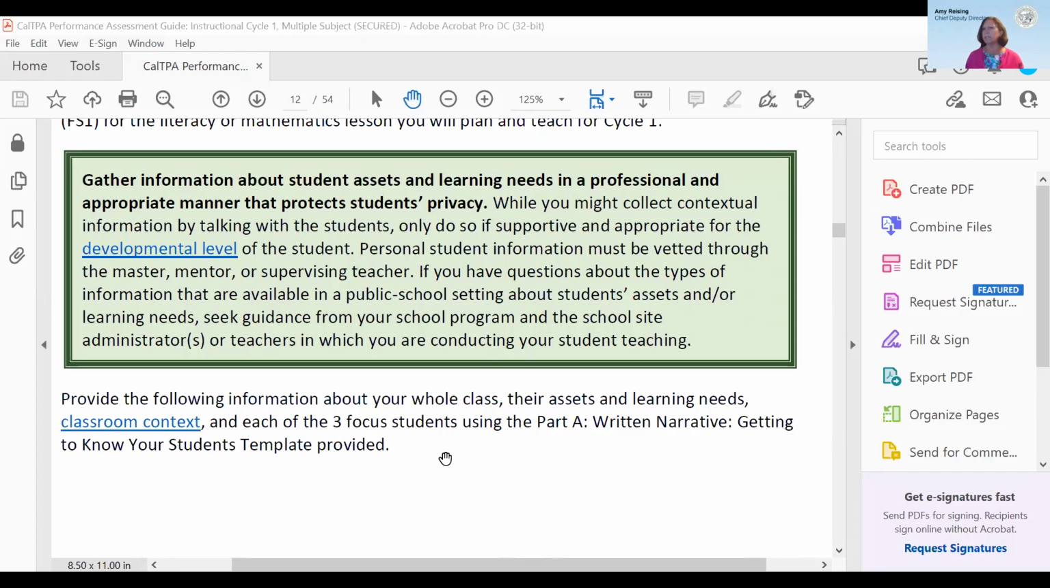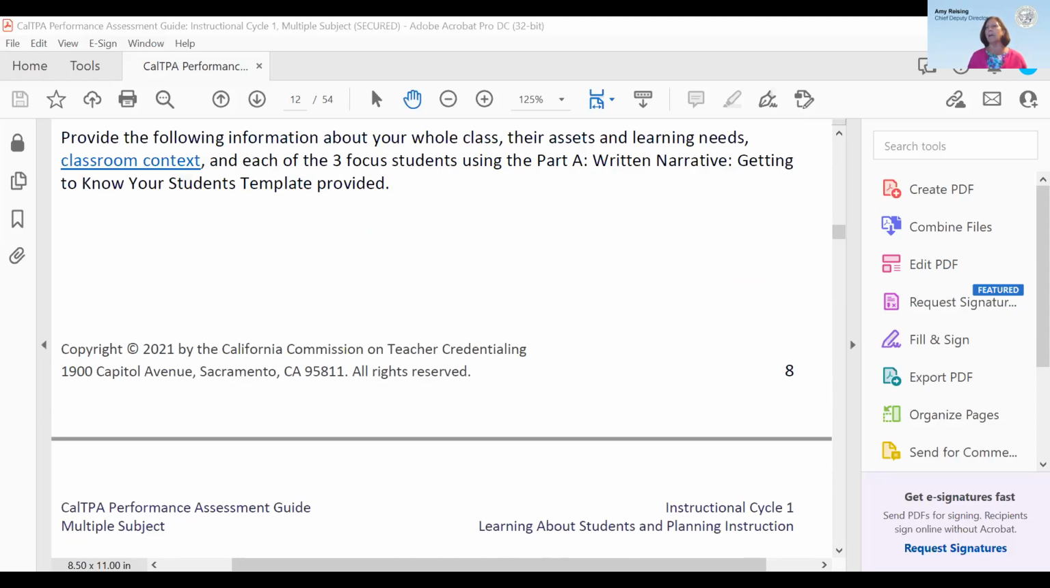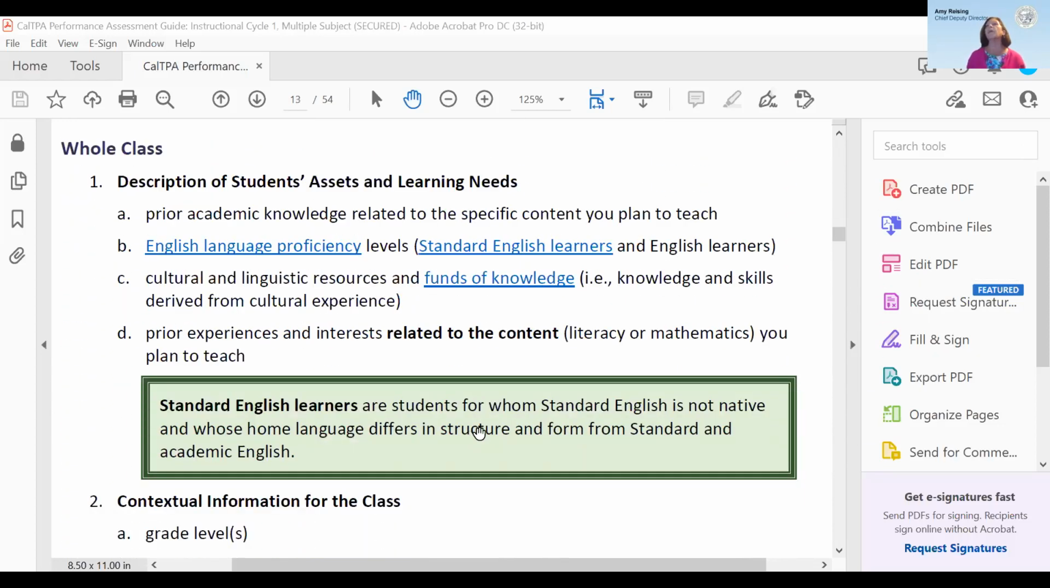All right. What we're going to do is now move on. So the next thing that you're going to be doing is providing information about your whole class and then about your 3 individual focus students. So we need to know how you think about working with a group of children and students. And we also need to know how you're thinking about 3 individual types of learners in your class. So the whole group and then the 3 individual students. So in this next section, you're going to see a series of prompts that you're going to provide responses to around the whole class. So you're going to provide a description of your students' assets and their learning needs.